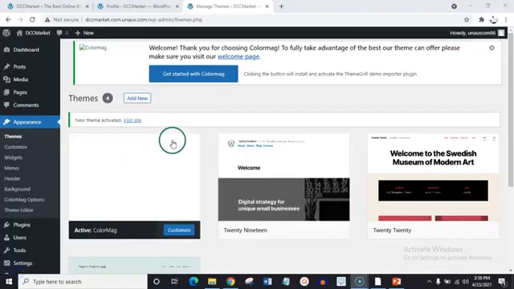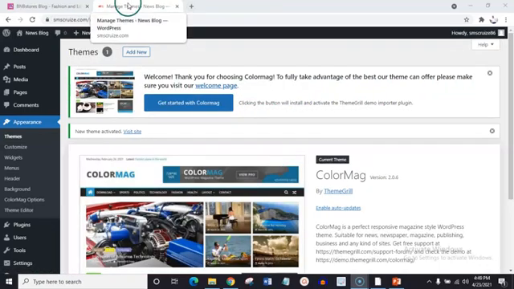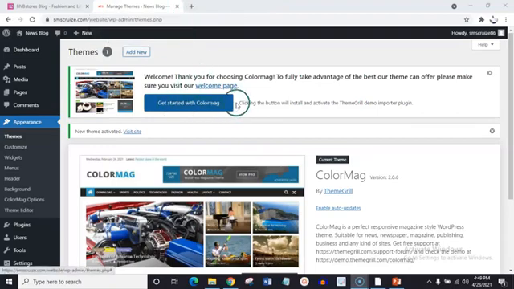So when it's activated, you can see the message: welcome, thank you for choosing ColorMag. To fully take advantage of the best our team can offer, please make sure you visit our welcome page. So you can click on this, you will see documentation and all that. So the next thing is to click on this so that we can install the theme grid demo importer.